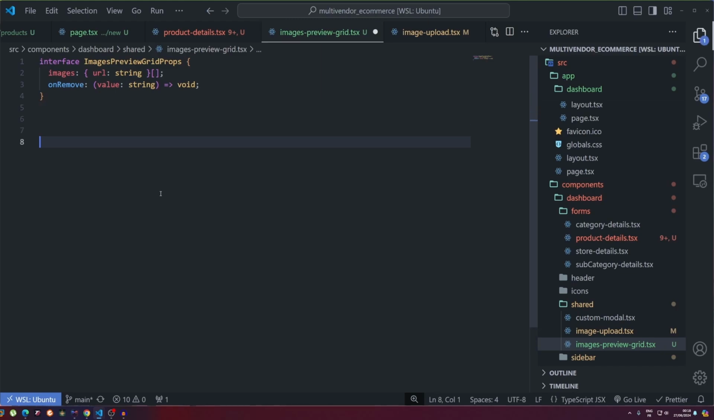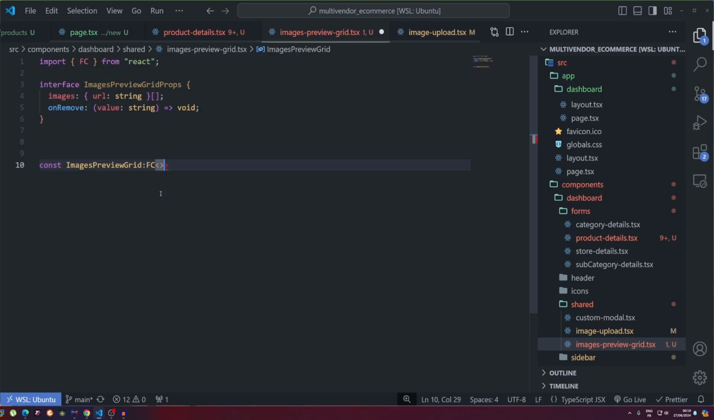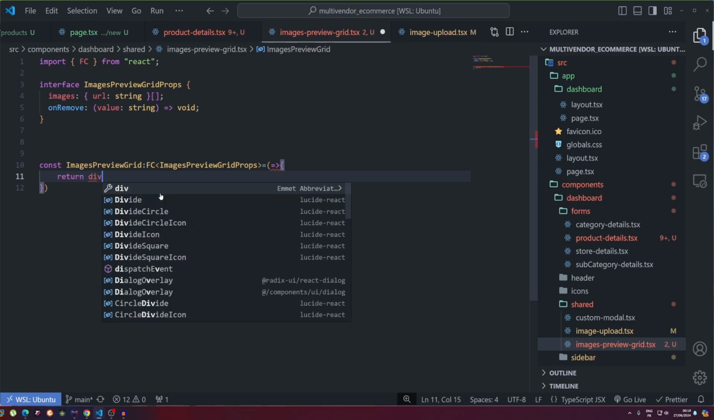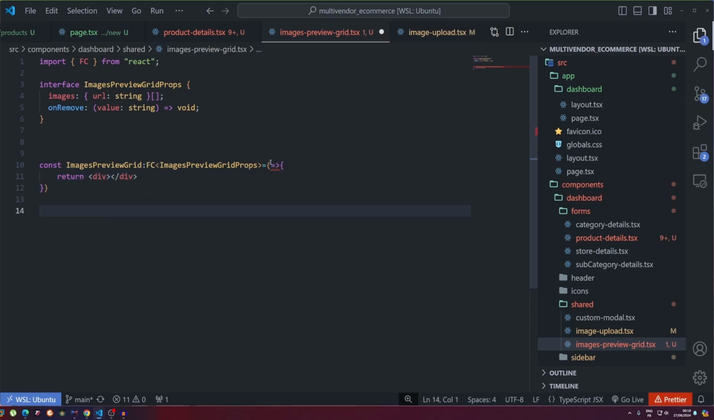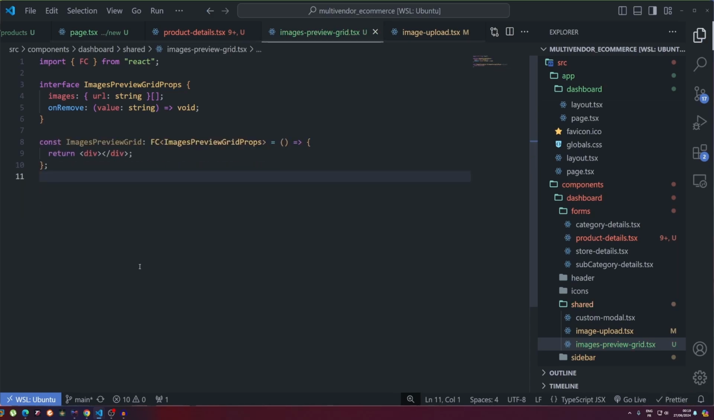I'm going to go const, and it's called ImagesPreviewGrid, and let's use FC as usual. We need to get the props right here, which is ImagesPreviewGridProps, and just simply this is an arrow function that returns an empty div for now. Then let me add this here and remove this from here, save, and go back at the end and export default ImagesPreviewGrid. Something is wrong with my keyboard. I don't know why it keeps typing letters I don't even type. So let's go right here, let me extract the images and also the onRemove function.